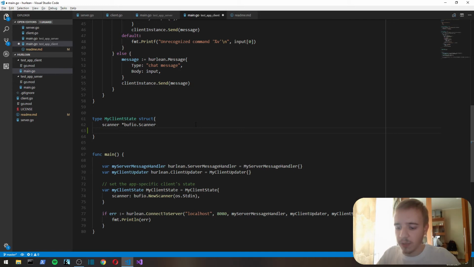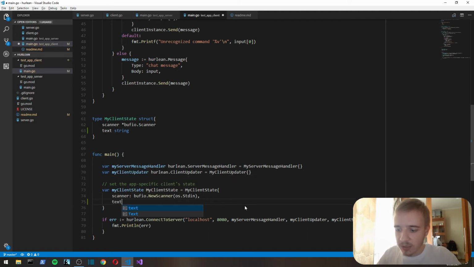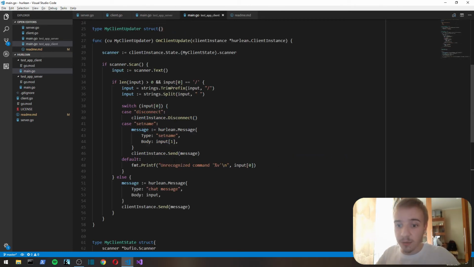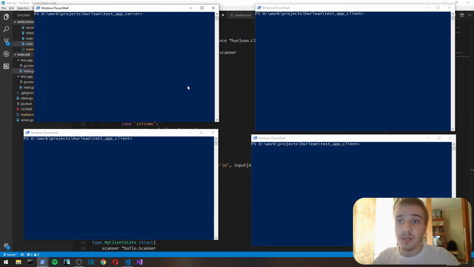We can have like a text string, and basically we can have here like text hello. Okay, so that's how we connect to the server. We provide an IP, a port, then implementations to the interfaces, and a state. Everything is done asynchronously. So let's actually test this chat application out.